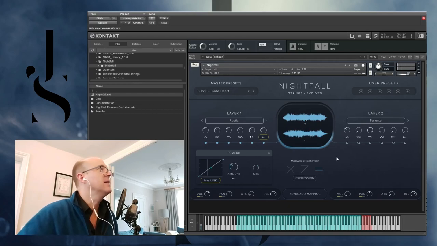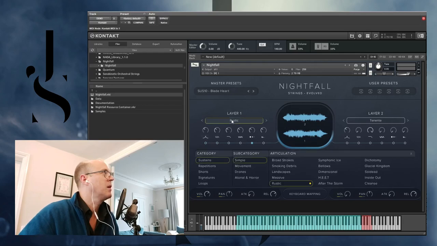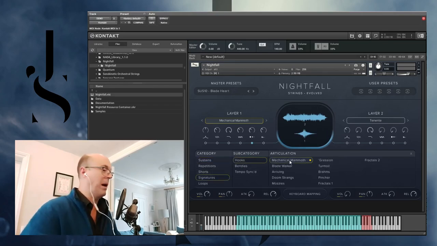Pretty cool, huh? And you can do that exactly the same on the other side. So look at your options, folks. I'm going to just turn these off very quickly. So categories, in the categories: sustains, repetitions, short signatures. Signatures are fun, hooks, mechanical, mammoth.